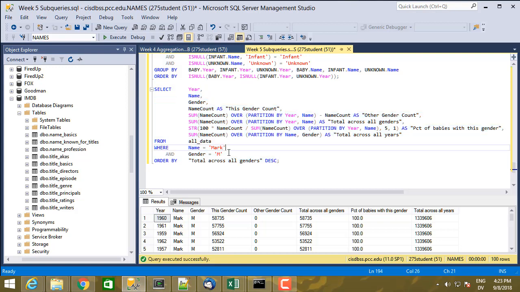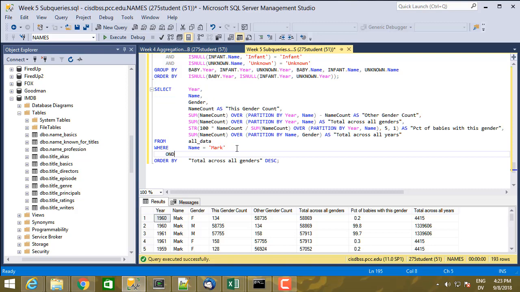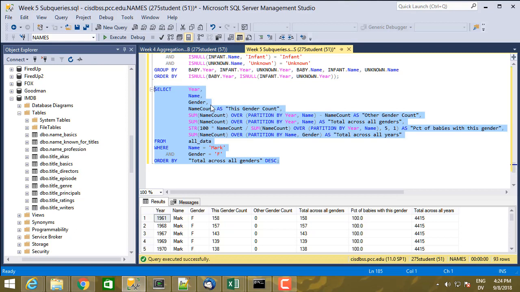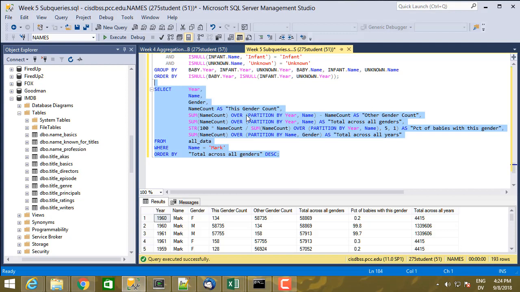So I can either include the female rows and get the correct aggregate values, or I can filter out the female rows. And now I get the right rows, but I don't get the right aggregate values. So how do I fix that? Well, easy way to fix it is to put this whole thing in a subquery. So I'm going to go ahead and execute that. And that's going to be my new subquery.